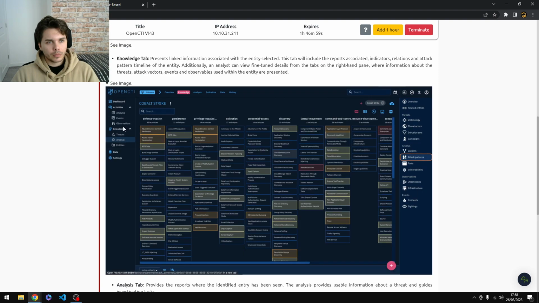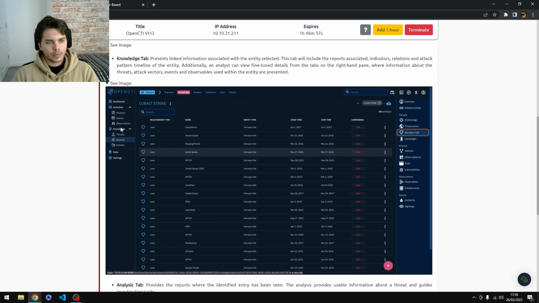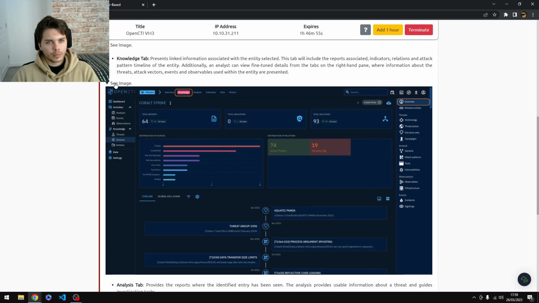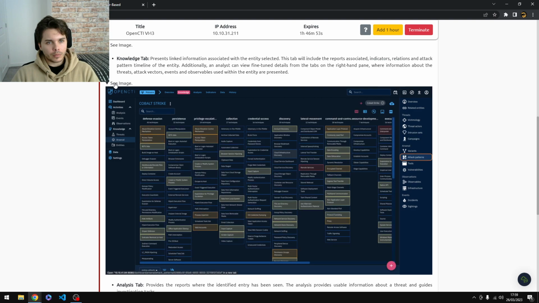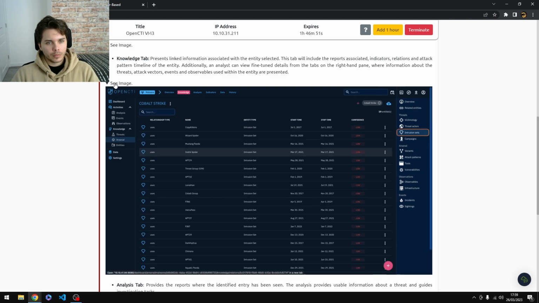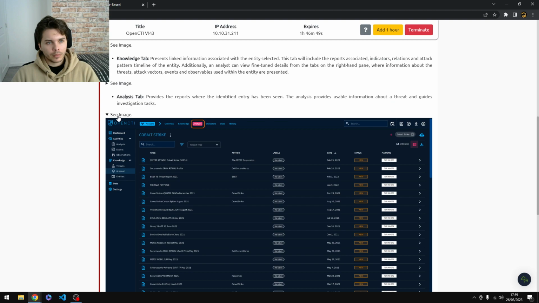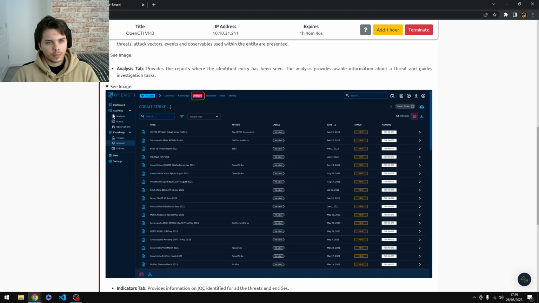Additionally, an analyst can view fine-tuned details from the tabs on the right-hand pane, where information about the threats, attack vectors, events and observables used within the entity are presented. See image. Analysis tab provides the reports where the identified entity has been seen. The analysis provides usable information about a threat and guides investigation tasks.